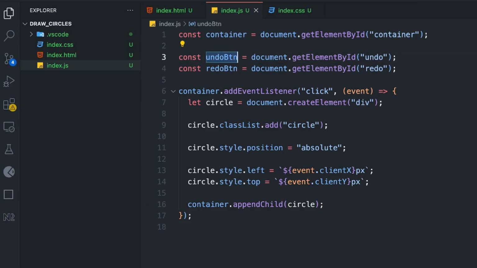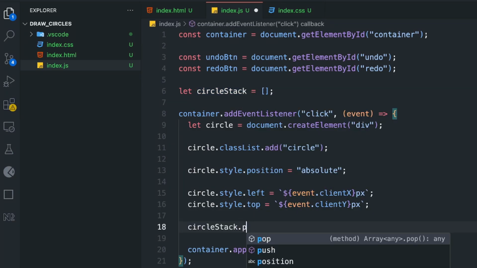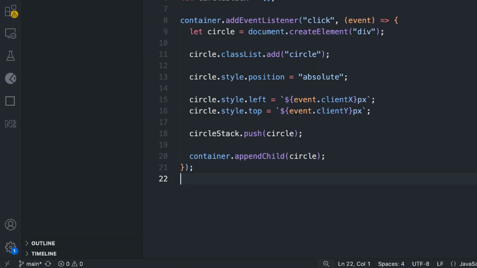So we have to use a stack for the circle containers. So let's make one variable here. Let circle container, or let's say make this a circleStack. Now when we are creating a circle, we have to push inside this stack here. So what we can do is circleStack.push this circle. Save.